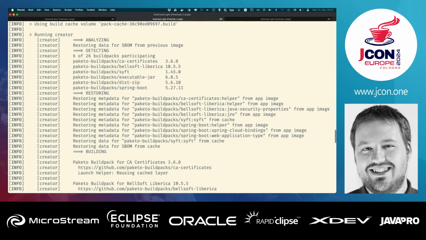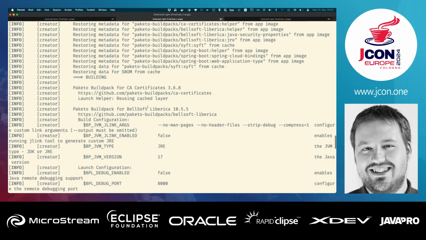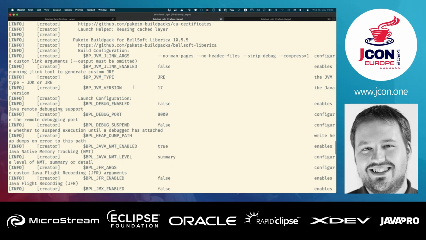Then you can see it's restoring some metadata, and then it's building, and every build pack here says at least that it's running. Some build packs tell you that if you need to enable debug, you could have set an environment variable, BP_DEBUG_ENABLED, and then the build pack would have done something different.